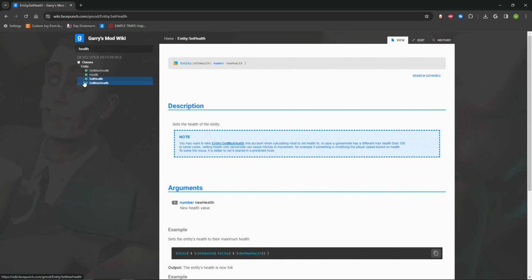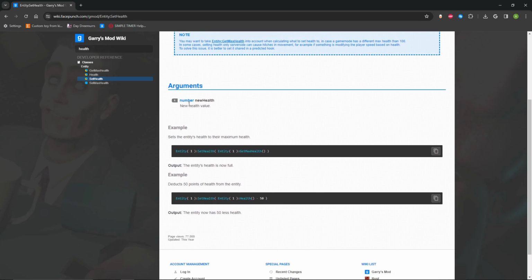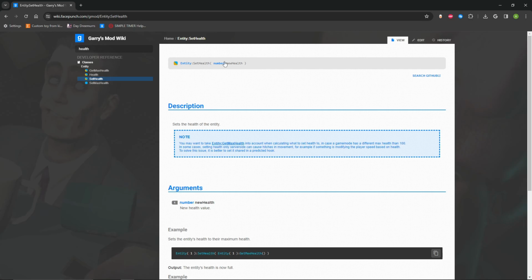So, let's go to SetHealth. Description: Sets the health of the entity. Arguments. So this is the function right here. This tells you what you have to put, what you have to affect it with, and anything inside of here tells you the argument. Any function that has anything inside the parentheses needs an argument, meaning, for example, SetHealth. The health of, to what? What are we setting the health to? If you don't put an argument in, the game's going to yell at you. And if you don't give it an entity to set the health of, it'll yell at you too, like, okay, what am I setting the health of?